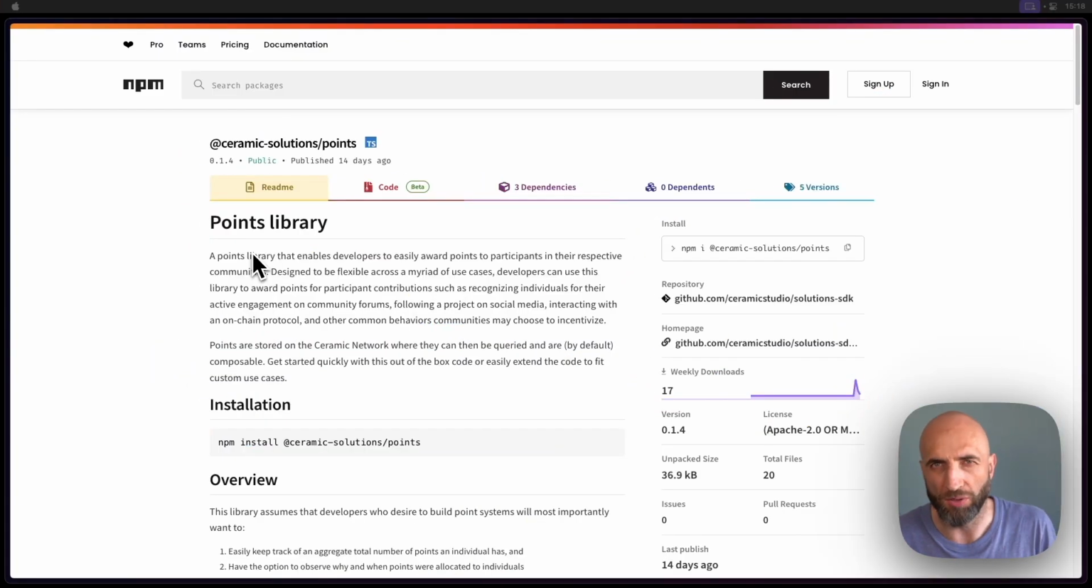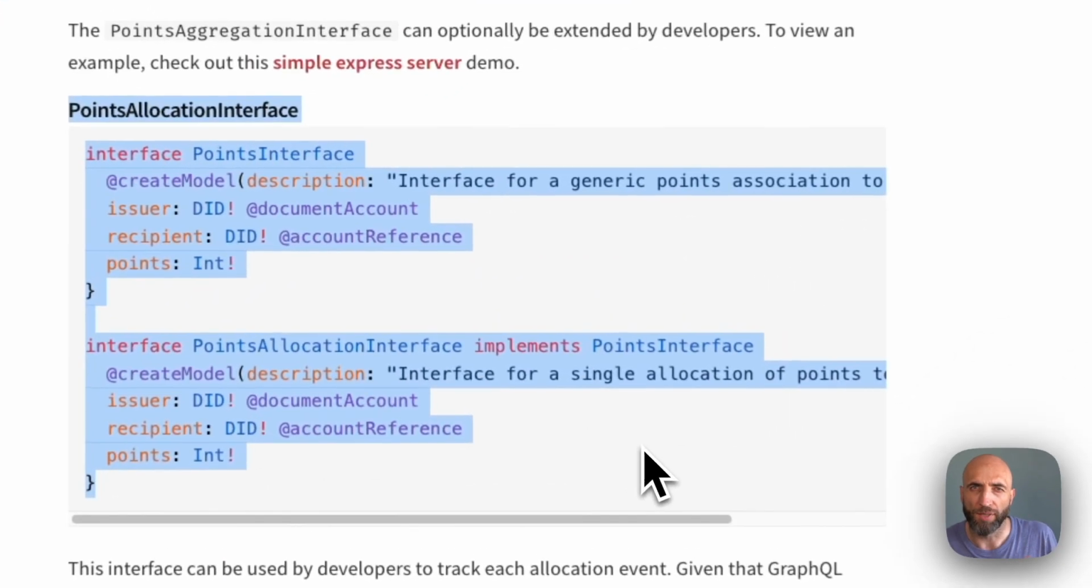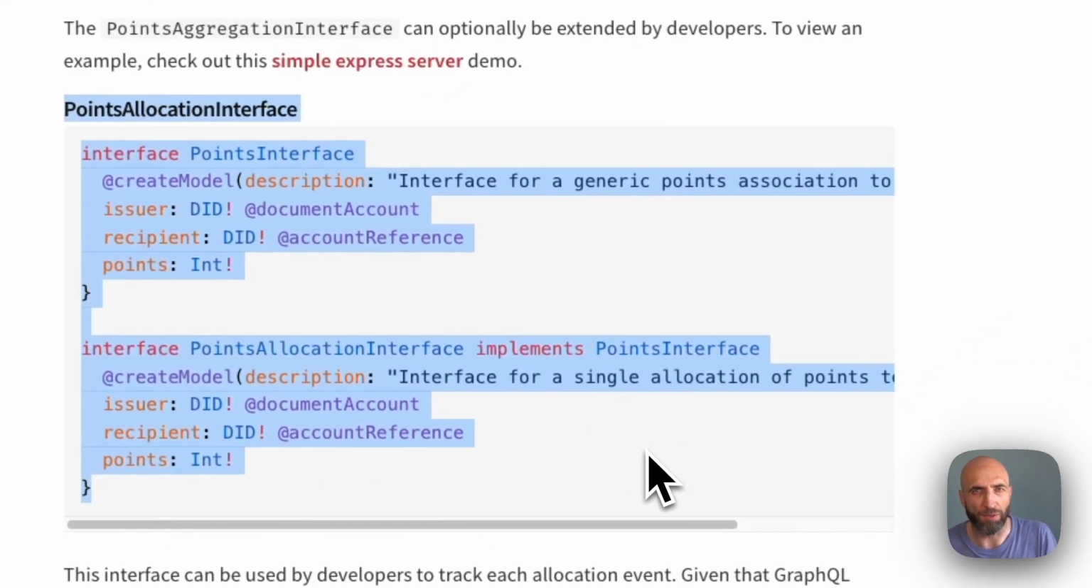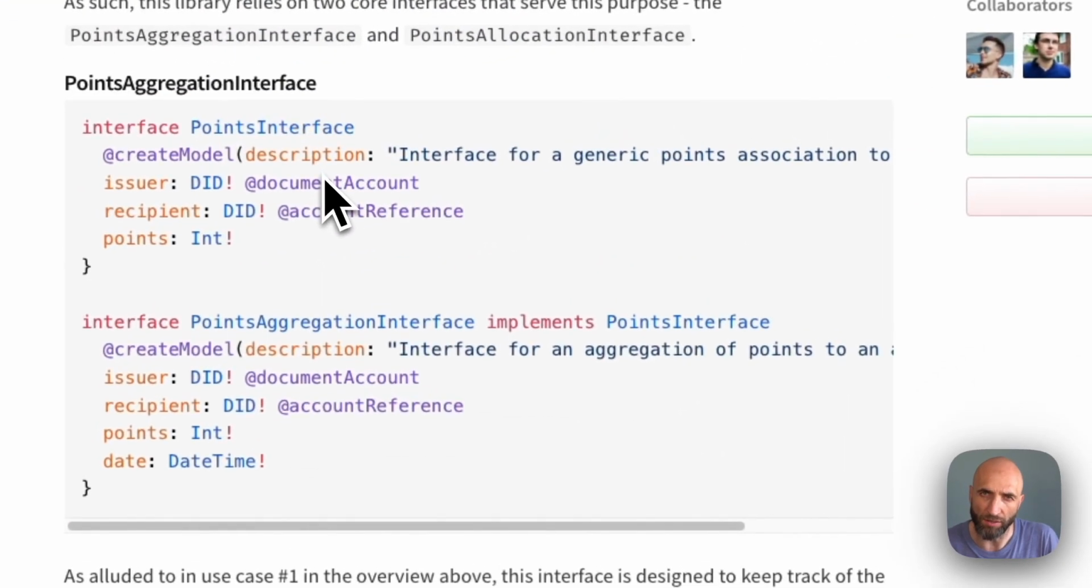Now let's take a closer look at how the Points library works. The library revolves around two key interfaces. The first one is the Points Allocation Interface. It tracks the history of point allocation events, and the other is the Points Aggregation Interface. And this interface keeps track of a user's total points over time.